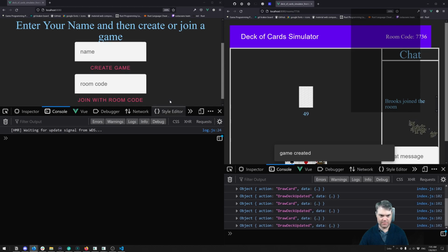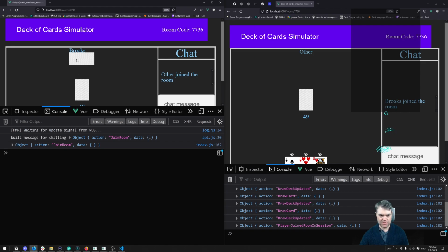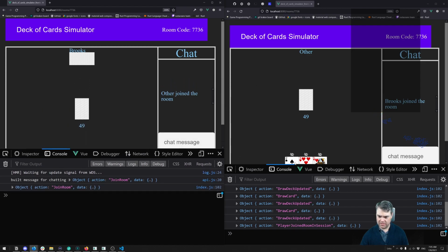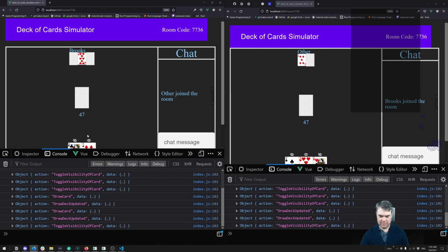Create you, take some cards. There we go, and we have these 3 cards in here from me. I see this other player joined here. I can make these cards available. You can take some cards and make them available. Nice. Okay. All right. I'm liking this.